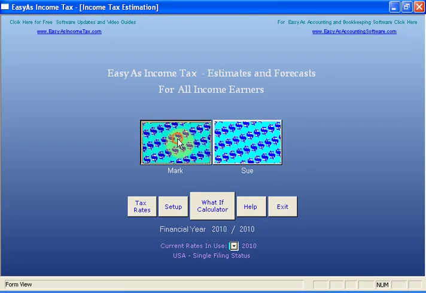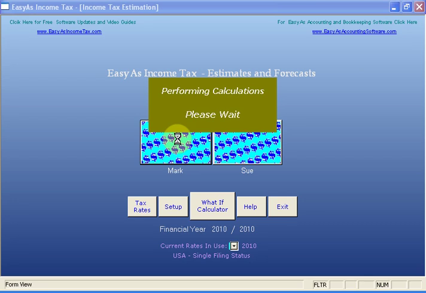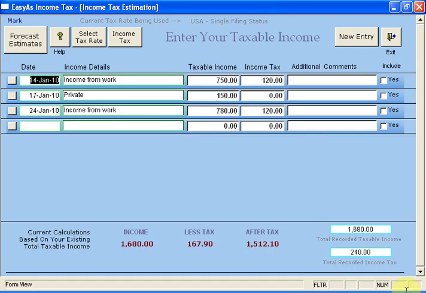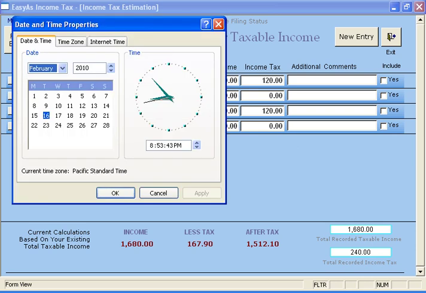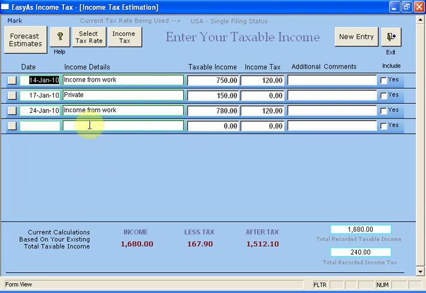I'm going to jump into Mark for a second because I've got 2 or 3 entries already in there. I'm going to bring the clock up. You'll notice that today's date is the 16th of January 2010. Because I'm basing this on the US, the financial year starts the 1st of January to the 31st of December, so you'll see we're only into the second month currently of the financial year.